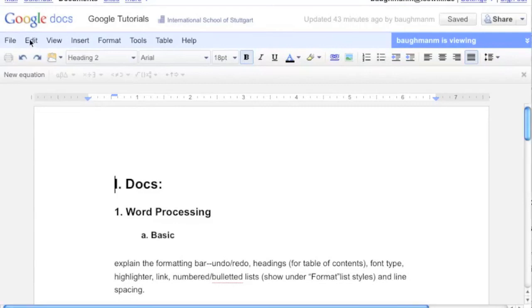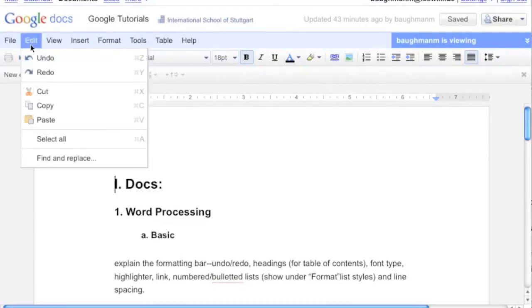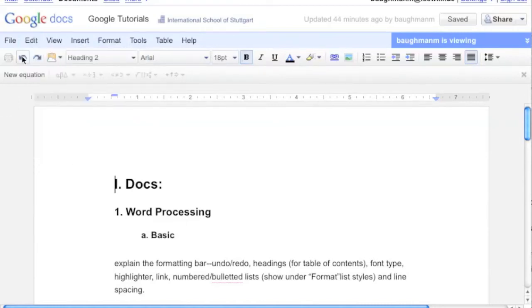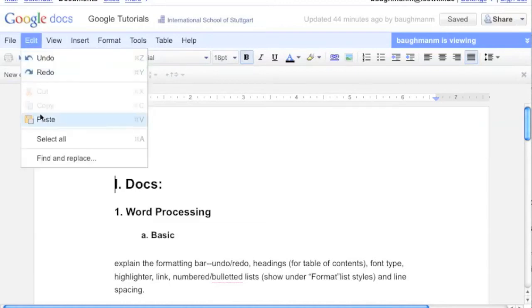Okay, now let's take the edit bar, or the edit button. Under edit, you can choose undo or redo, but then again, those same commands are found here beneath the edit button. You can cut, copy, paste, select all, and find and replace.